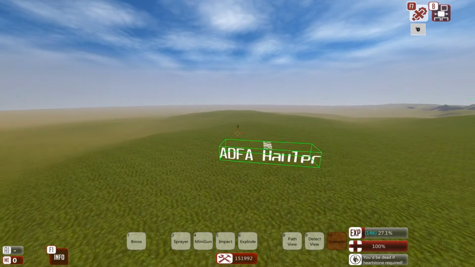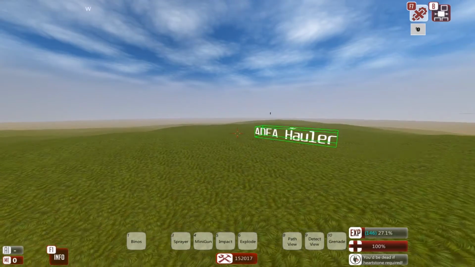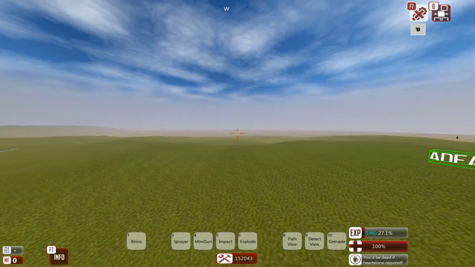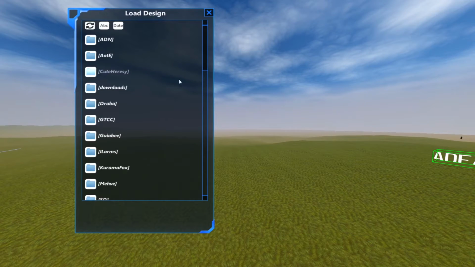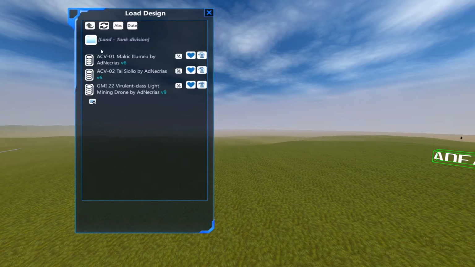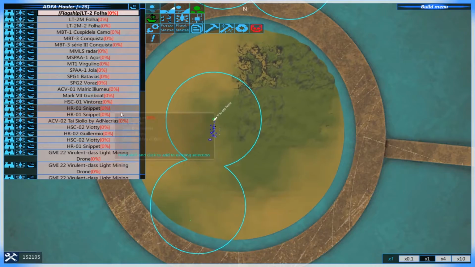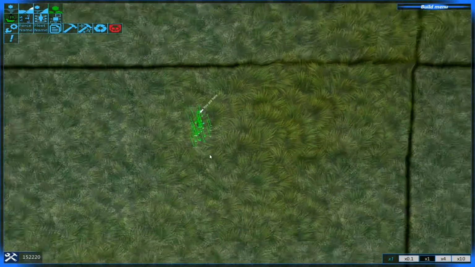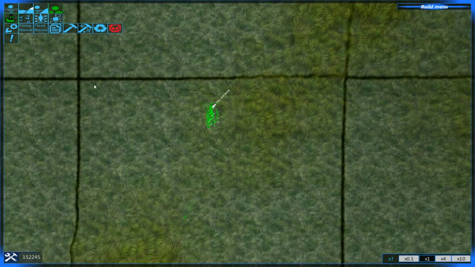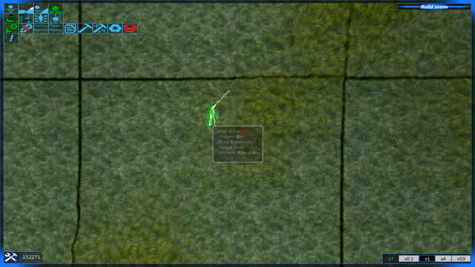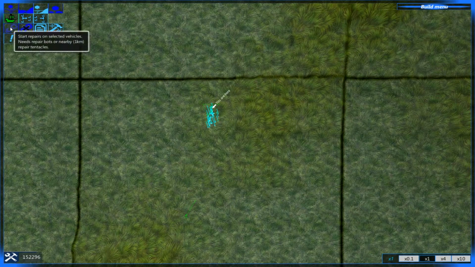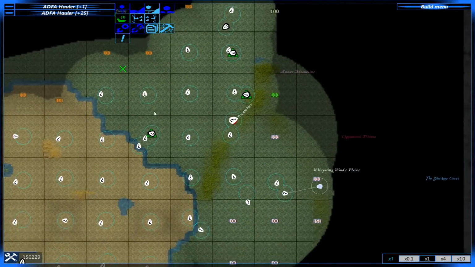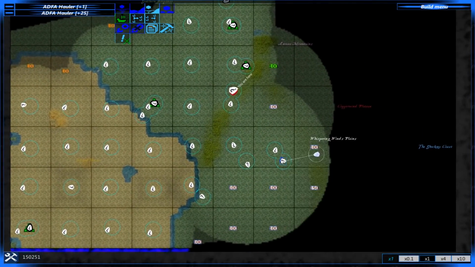Right, so I have a lot of materials, so let us begin spawning in the Adnexious Force. Right, so the force is ready to be spawned in. Just need to repair it all now. Yes. Repair all. That's going well there. Yes.